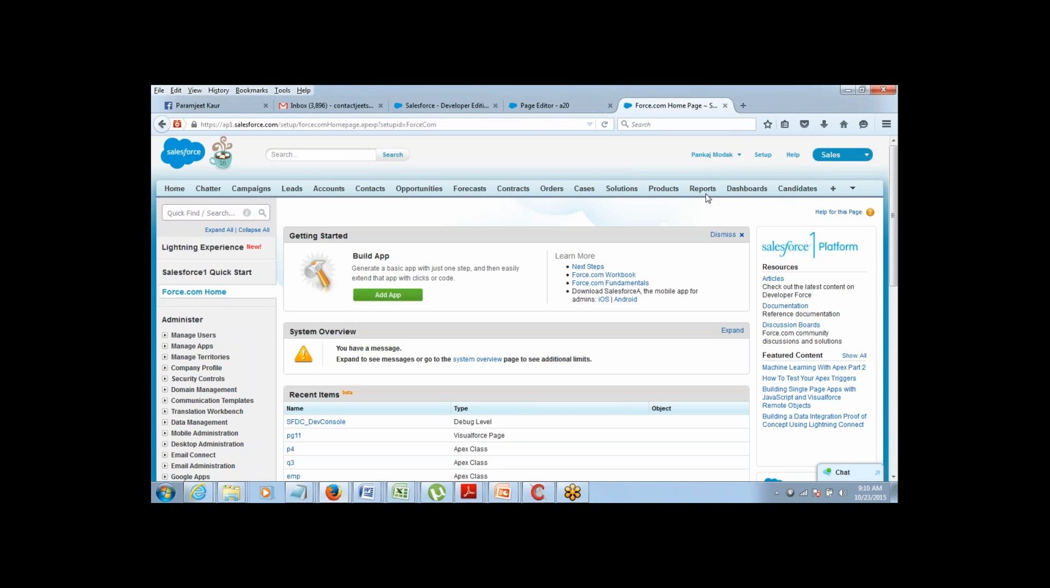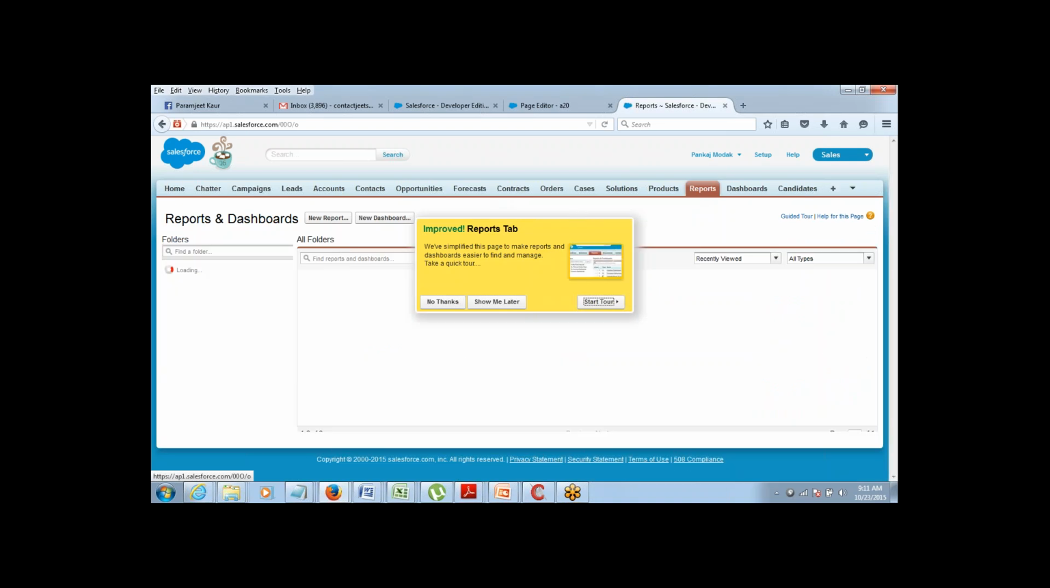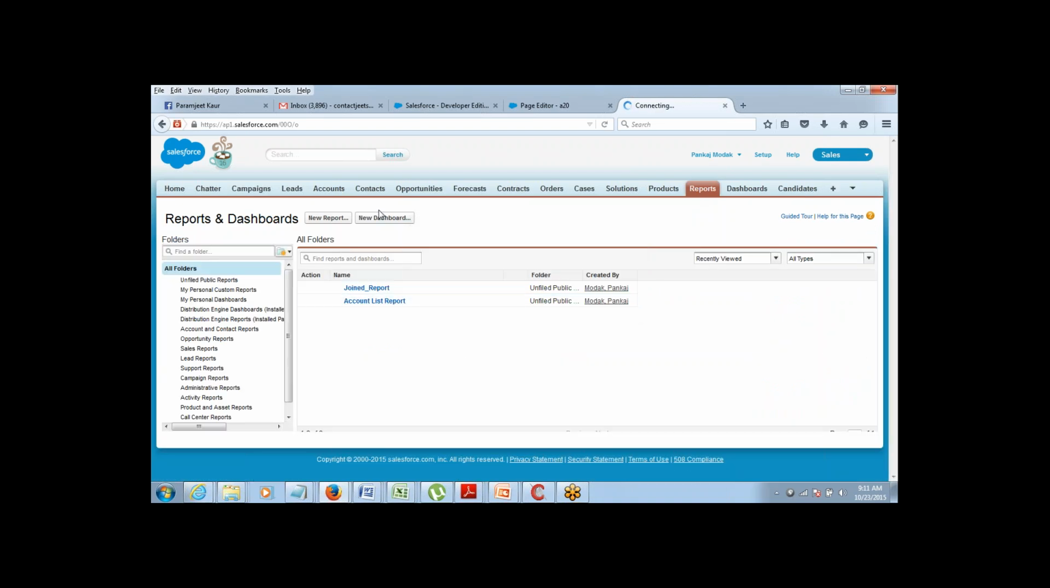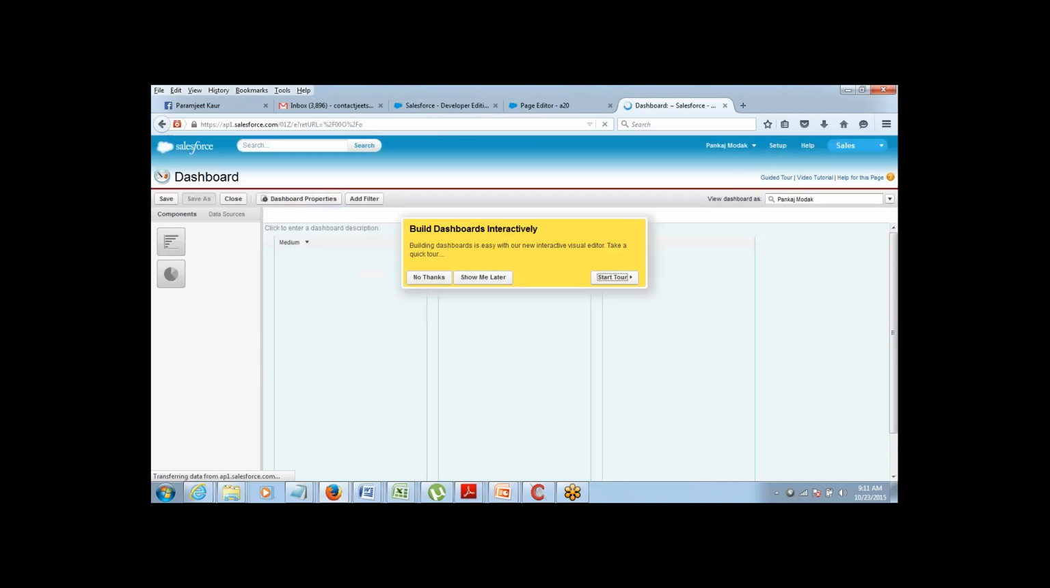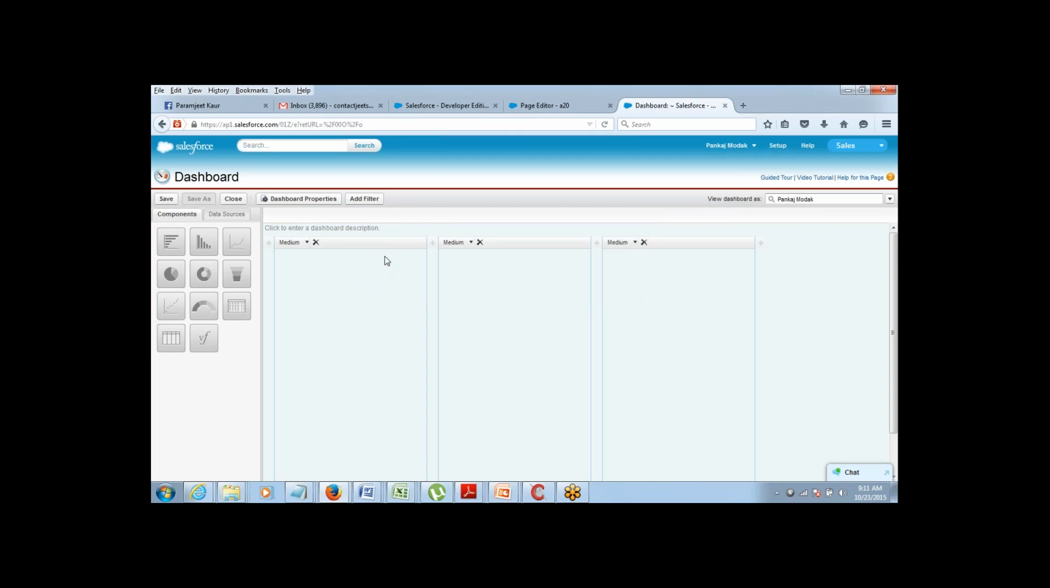To create a dashboard, all you have to do is go to the Reports tab, and this time click on the New Dashboard button. That will bring up the Dashboard Builder screen. So what is the Dashboard Builder screen? The screen where you build the dashboard. Here you will see there are two things: one is data source, one is component.